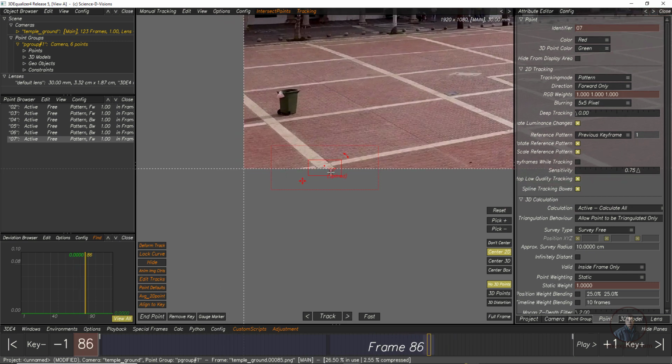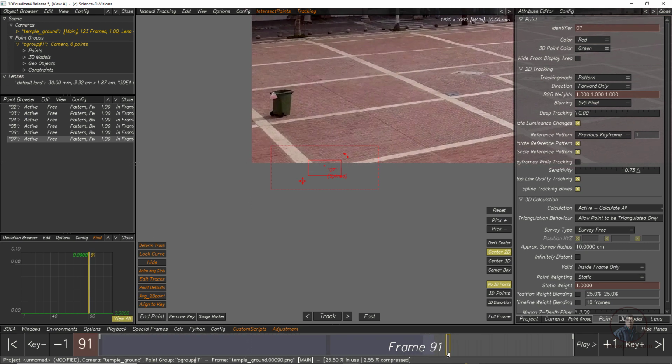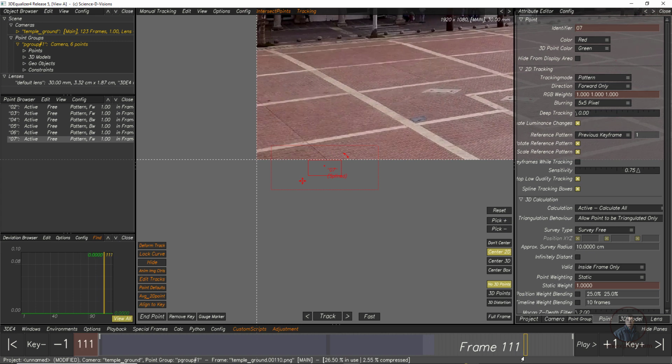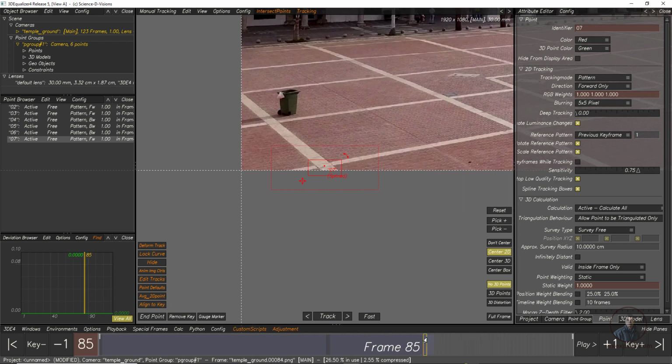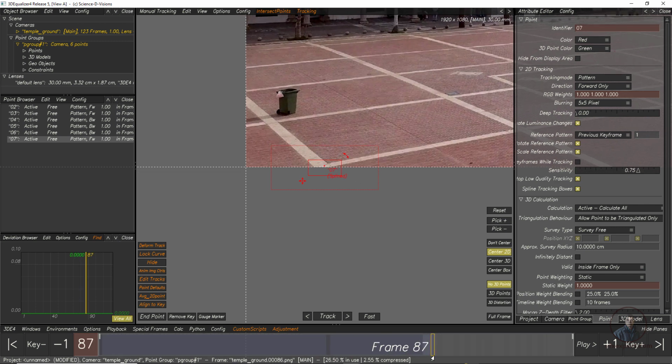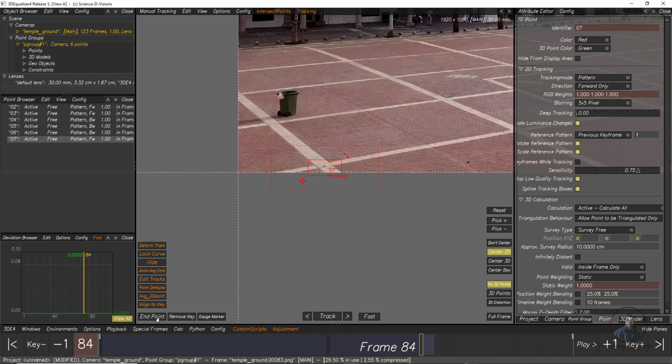Then again, because this point is completely going outside our frame, we have to end this point. Otherwise, if you do not click on this end point, it will display your track point like this, which is not good for 3D Equalizer. This will generate errors when you solve your camera. So remember this one: all points we have to end if they are going outside our frame. So maybe then we have to click on these end points here.